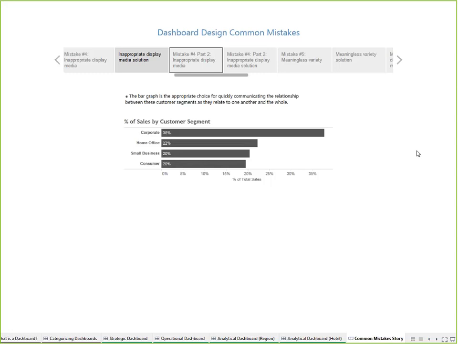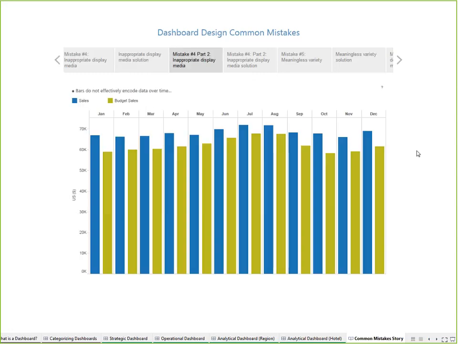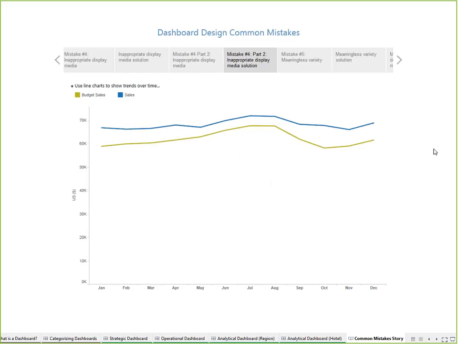Mistake number 4 is inappropriate display media. In this case, we're encoding trends over time with bar charts. So we have budgeted sales as the yellow color, and we have sales as the blue. I think we'll all agree that this does not really encode the overall shape of the data as it flows through time. It's not as effective as it would be if it was encoded with a line. So really the rule of thumb, when you're encoding information over time, is to use a line chart. A line chart does a very effective job at showing you this information as it flows through time.